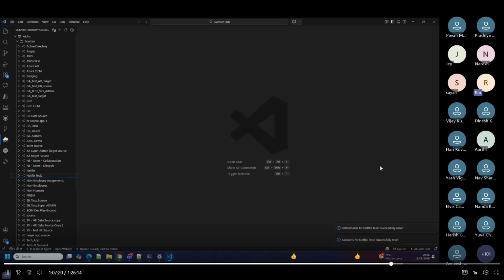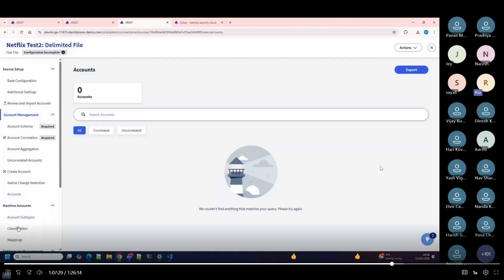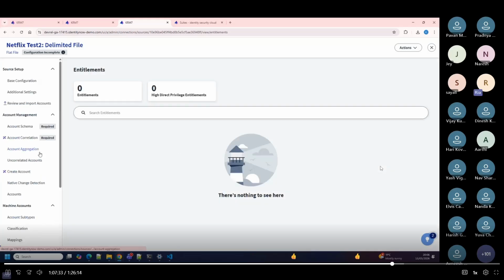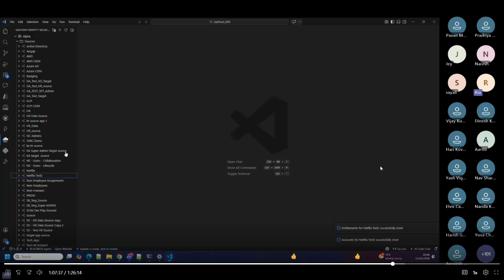I did reset the source, and now if I go back to my source, I don't have any data. Accounts is empty. Entitlements is empty. Now I'll run the aggregation again, account aggregation, or I'll run it from here.